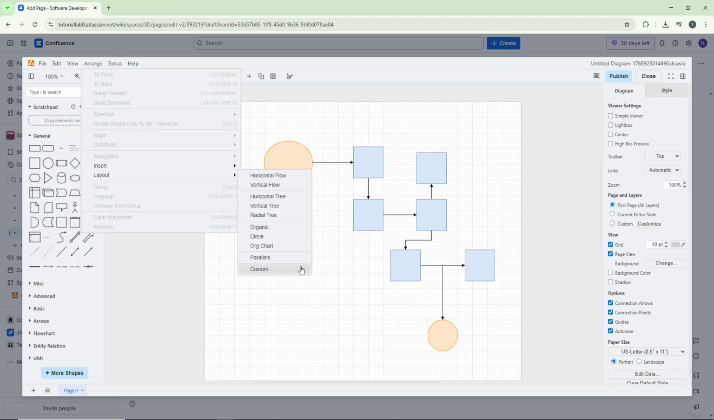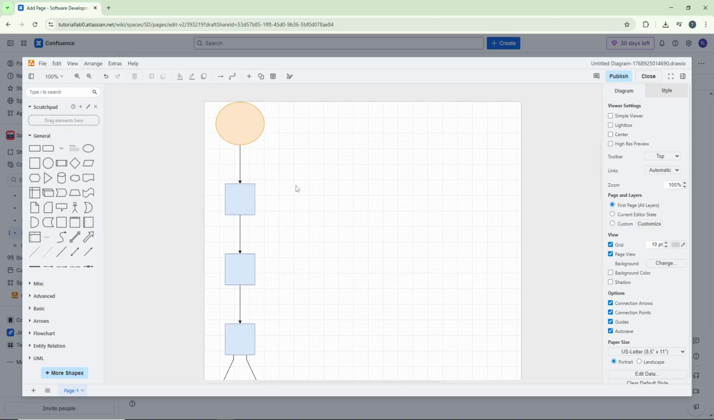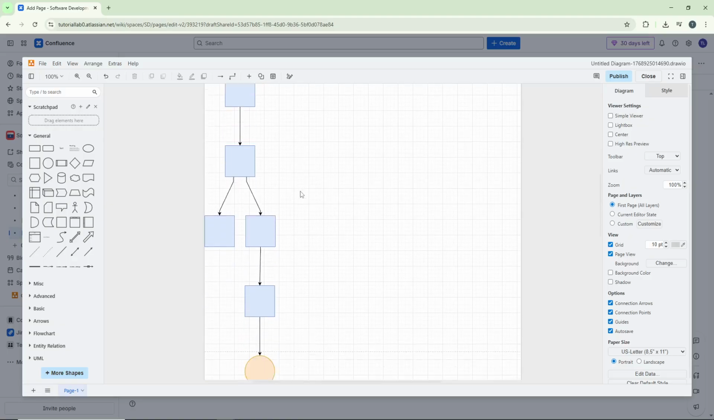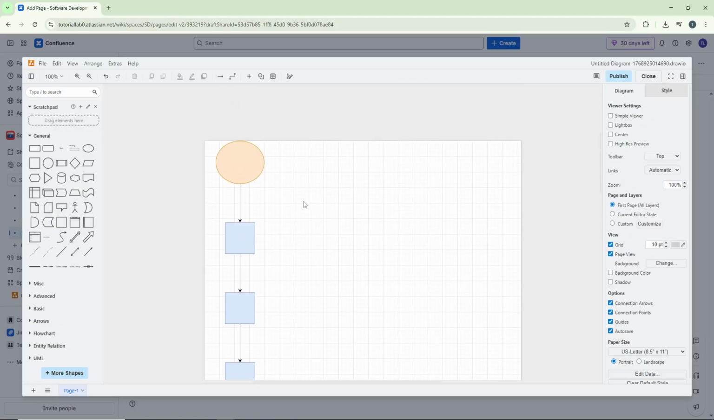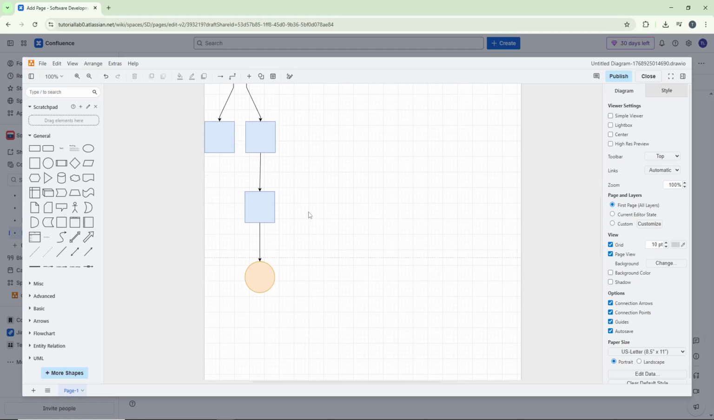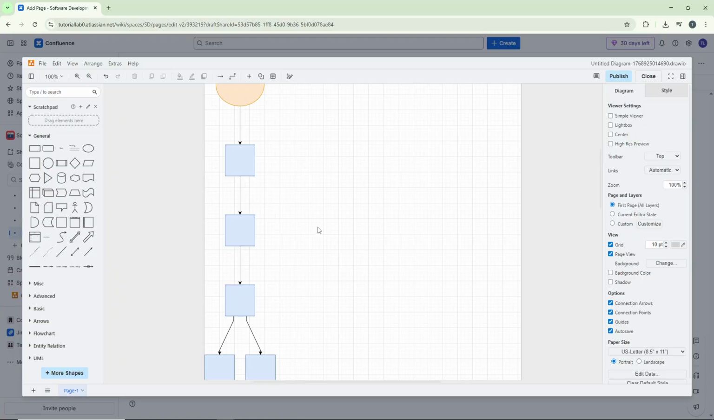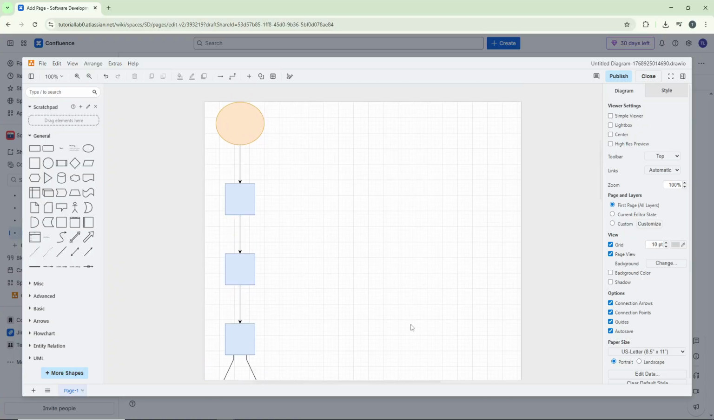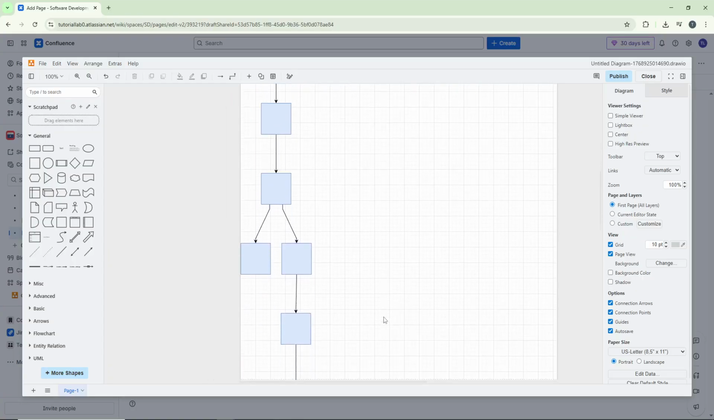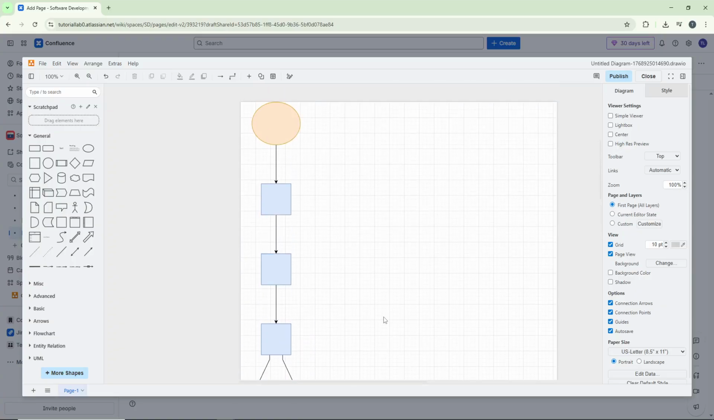For this tutorial, let's try clicking on vertical flow. As soon as you select this option, you'll notice an immediate change. My diagram has now become vertical, with all the elements stacking neatly from top to bottom. This layout works particularly well for processes that flow in a sequential manner or workflows that move in one clear direction. But let's not stop there.